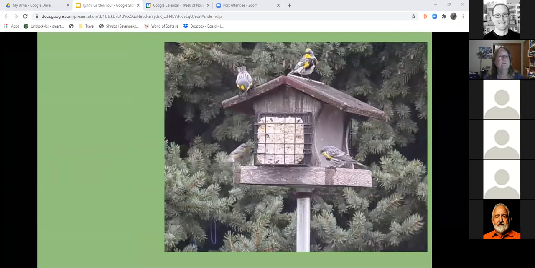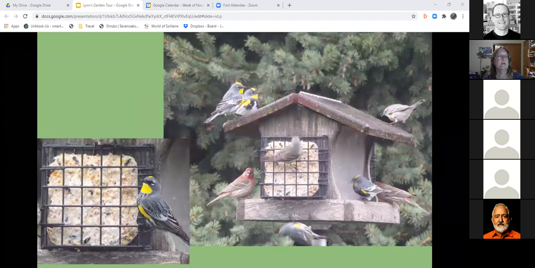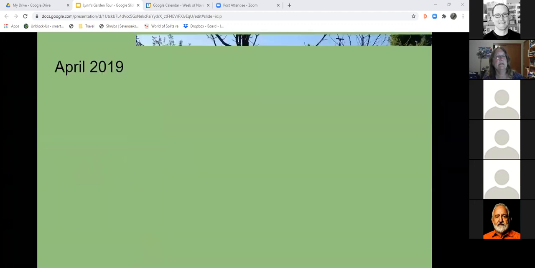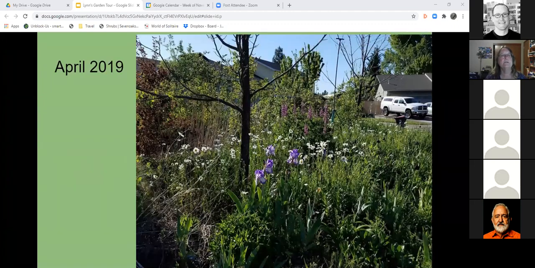Once again, the birds are still coming. I'm hoping to get rid of my bird feeders eventually, but in the meantime, they're eating the seeds that are on the ground and on the stems. So this is what it looks like again in April. We're moving through the seasons again.